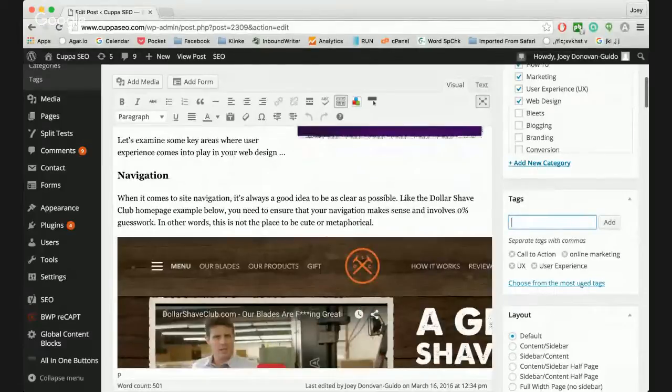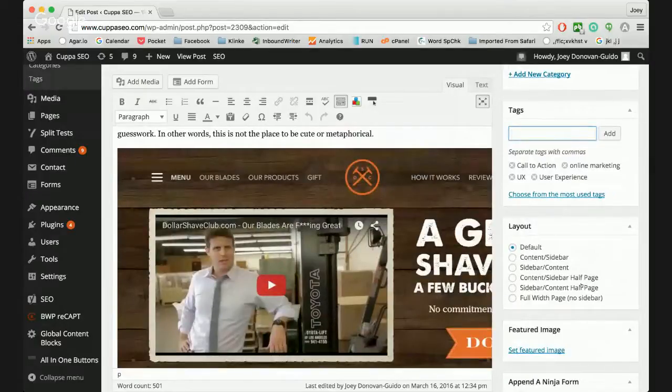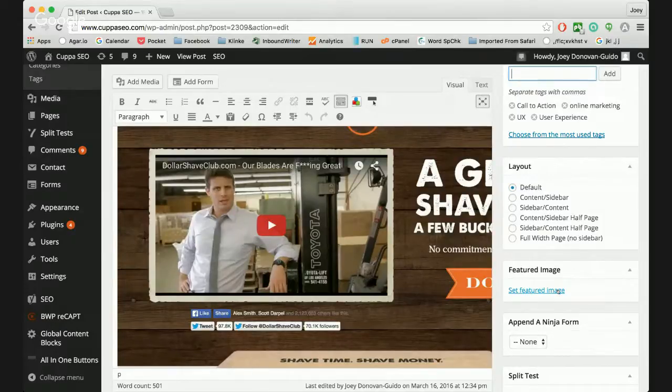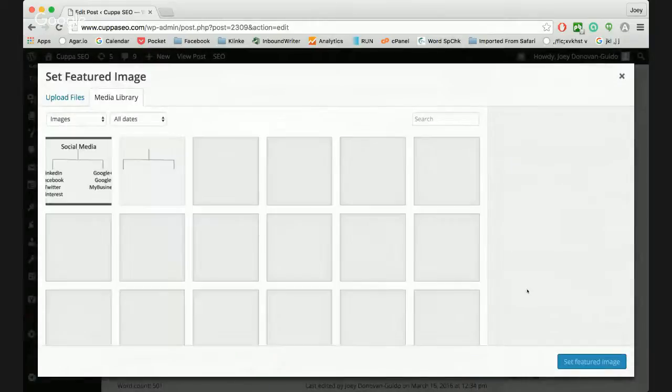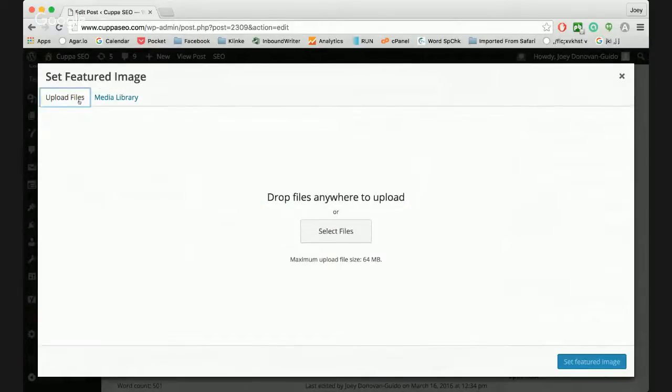You can also choose from your most used tags. I don't usually do that because before I even write my blog post, I've got my phrases chosen. Down here is layout. This is more just how my website is set up. There's also a featured image button here. If I want to set my featured image and it always goes in the same spot and it's always the same size, I could click on this and choose any of the images I've ever loaded, or I could upload a new file.